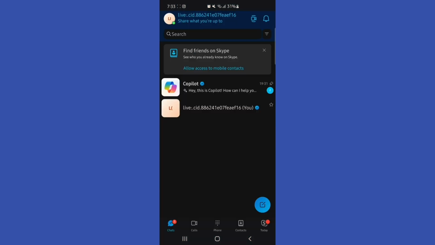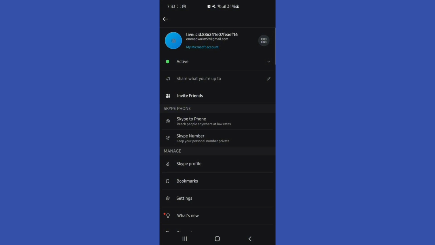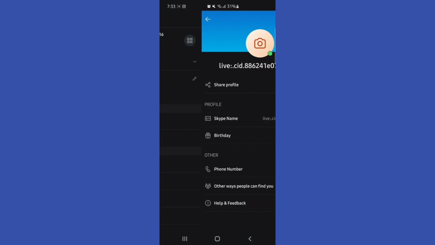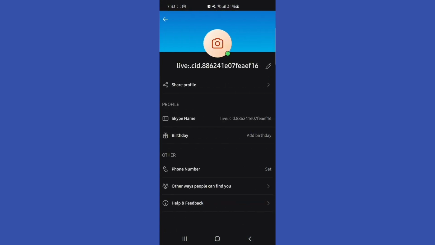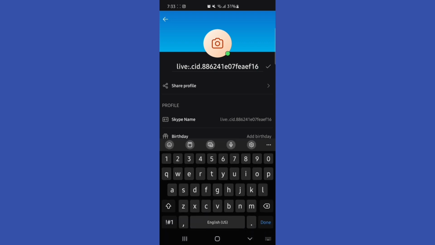Now once you're in the app, click on your profile picture at the top left. Now in here, click on Skype profile right here. Now in here, click on this pencil button right here. And in here, change your username.